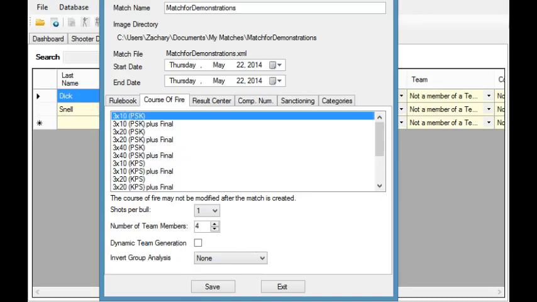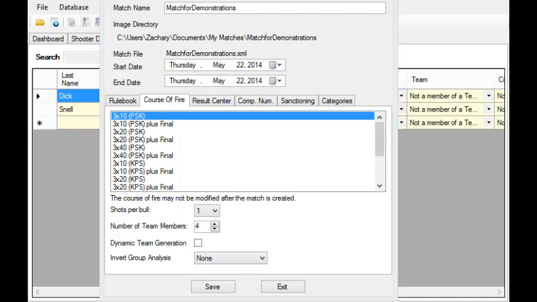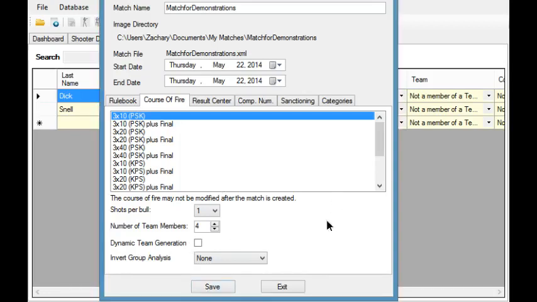The match properties discussed thus far, the rulebook and course of fire, cannot be altered after the match has been created using the save button. It is important to double check these settings before clicking save and creating this match.